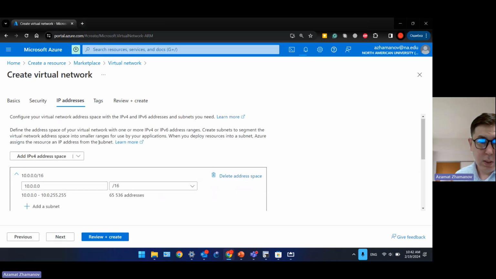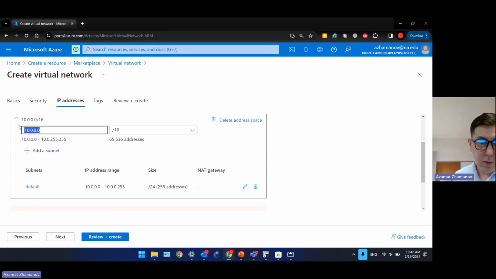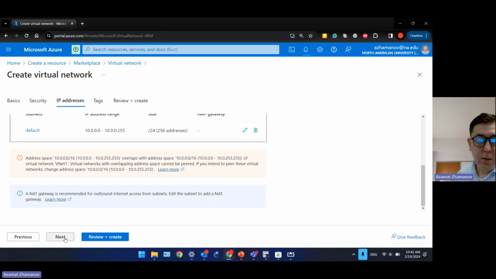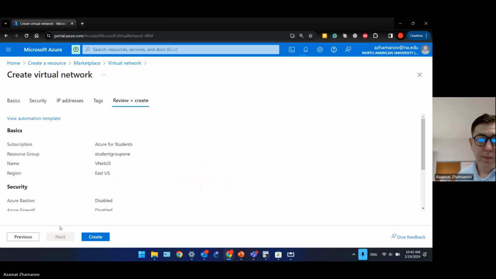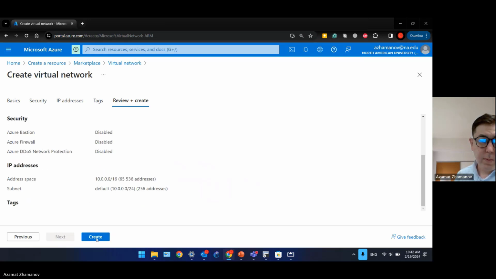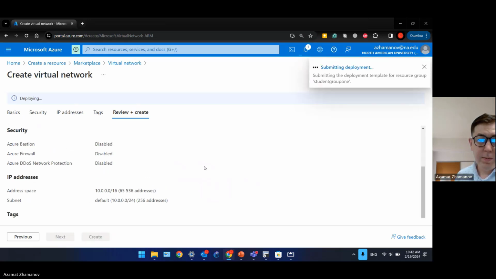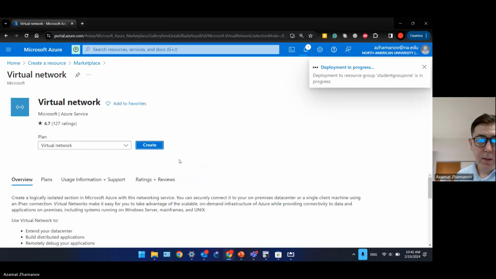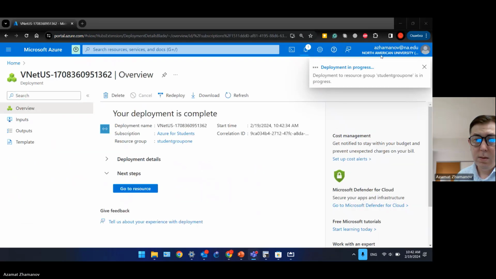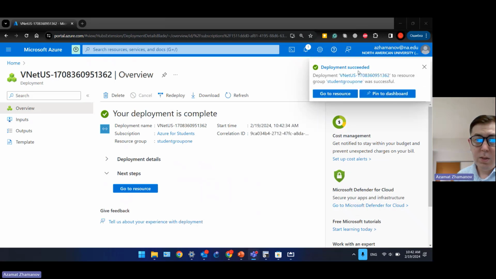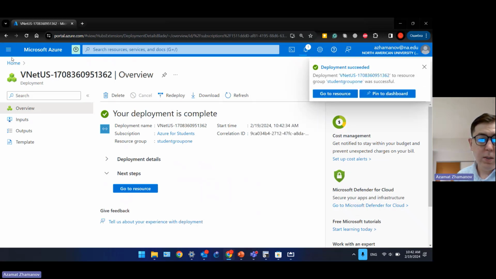And here we select an IP address, which is given to us by default. We plan to have the same network address here. So let's go forward and create this network. Create. Okay, deployment is completed. All right.